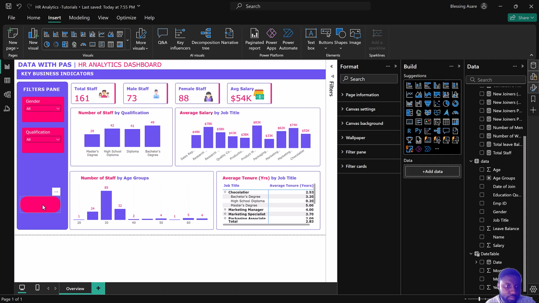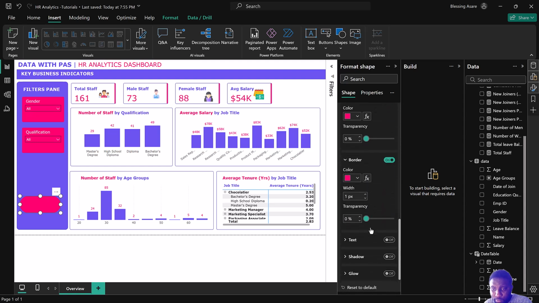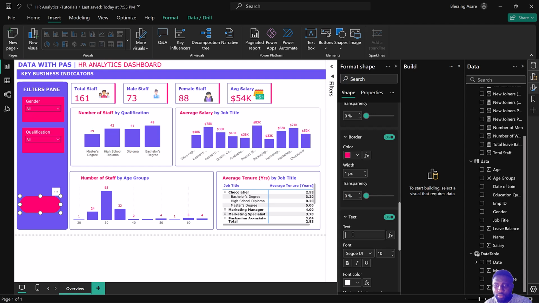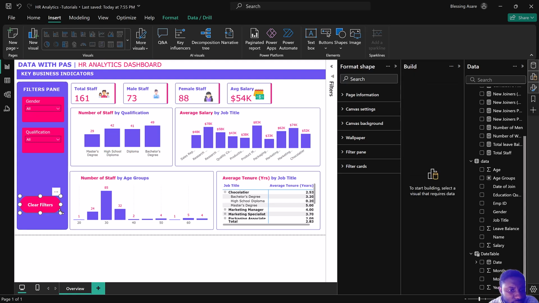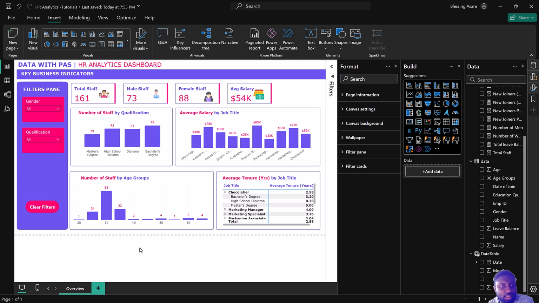And now let me come here and turn on the text and write clear filters. Let me bolden it and increase it to 14. So now for this to work, we need to do something which I'm going to show in this particular video. So now we come here, we click outside, you maintain this particular screen.